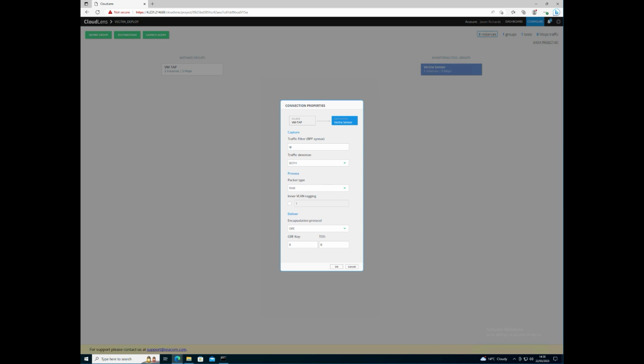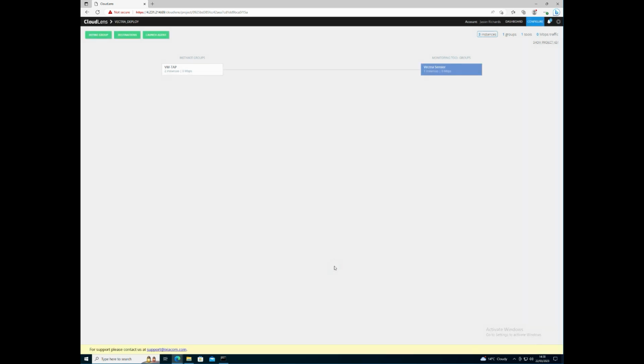Now, how do we want them to actually communicate? Well, we want all IP traffic. We want bidirectional. We want raw traffic. Okay, VXLAN. And for the VNI, any number greater than 0, so 1 will suffice. Click OK. And there we have it, a working deployment of CloudLens manager within Azure.